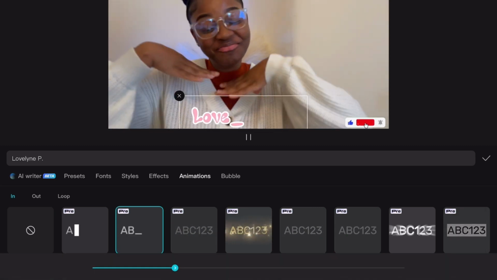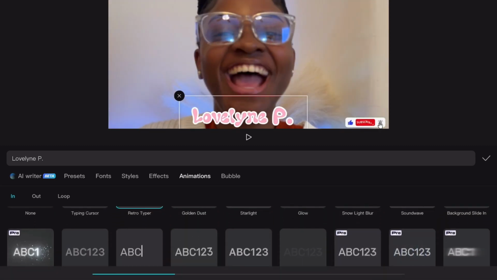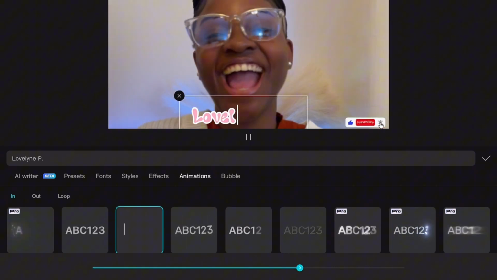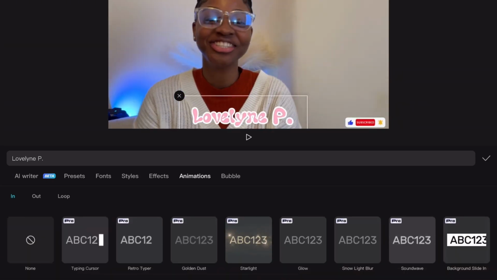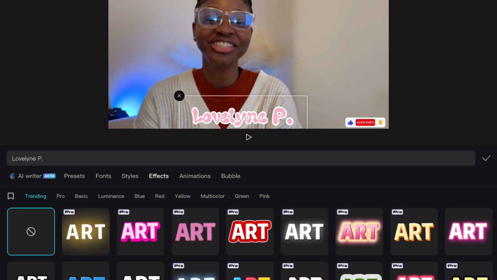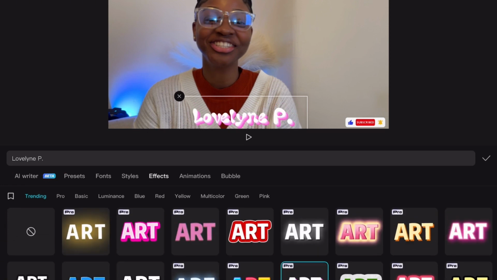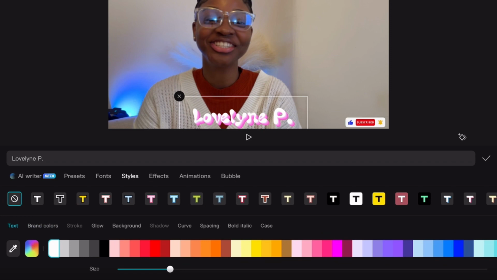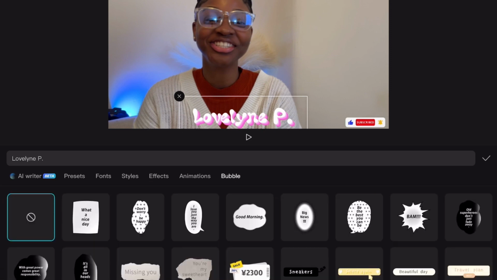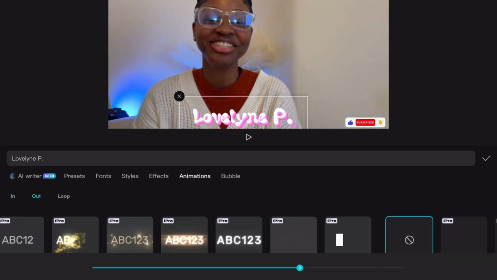For me, I'll be choosing this one with the writing retro typer type for my name right here. Next, I am going to effects, so I'm choosing whichever effect I like best with my name. For this right here, I am choosing this effect because it's cute, nice, so I'll be choosing this one. So you can play around and choose whichever one that you like for your text.